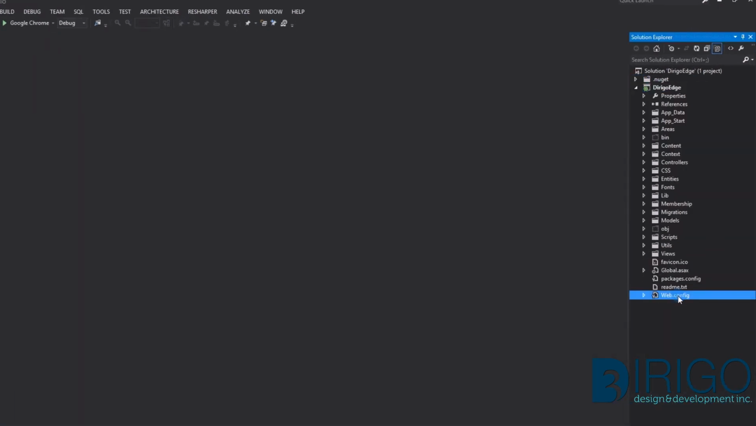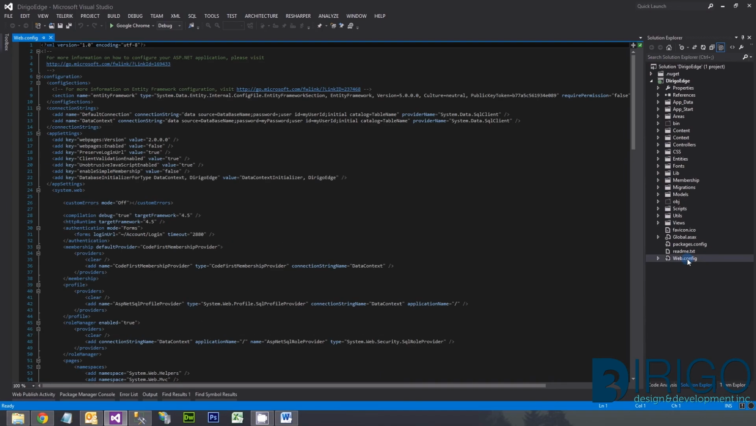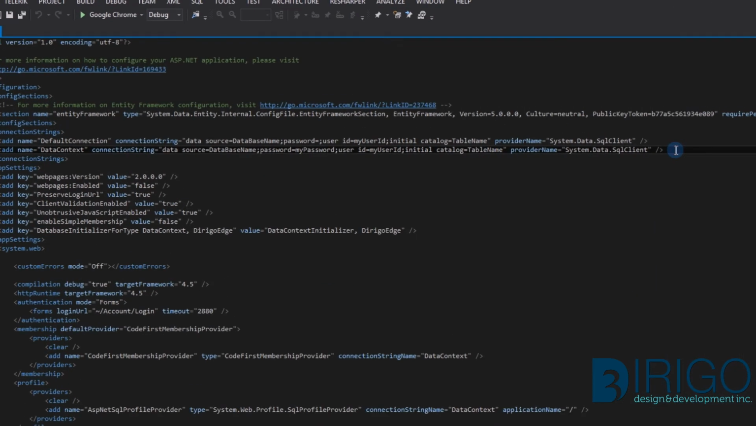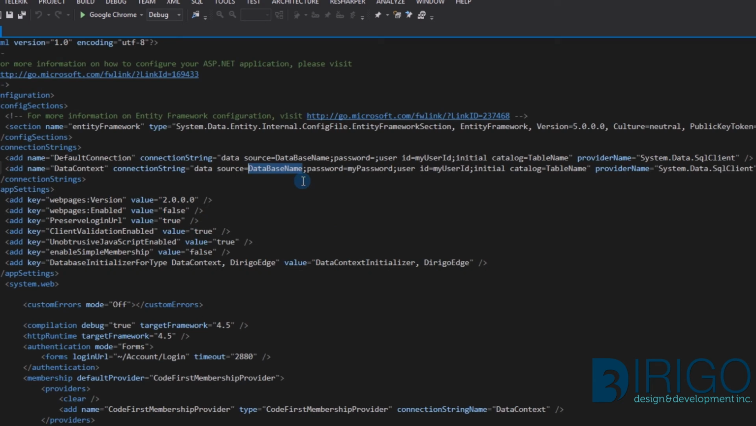Now that we have our project open, let's look at the web config. Remember that database user we created? This is where it comes into play. Find the connection string for the data context on line 13. Replace the data source, password, user ID, and catalog. The catalog is the database name.